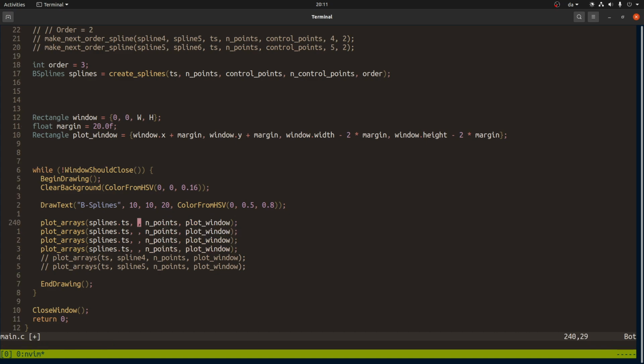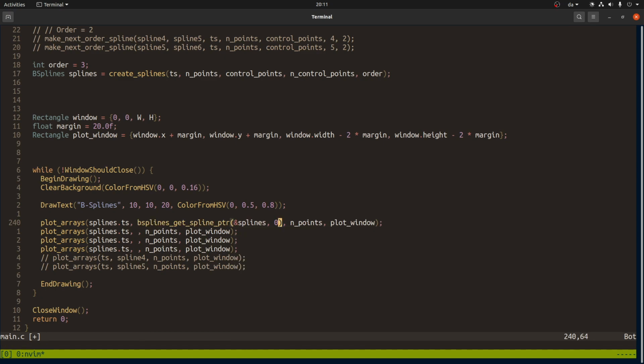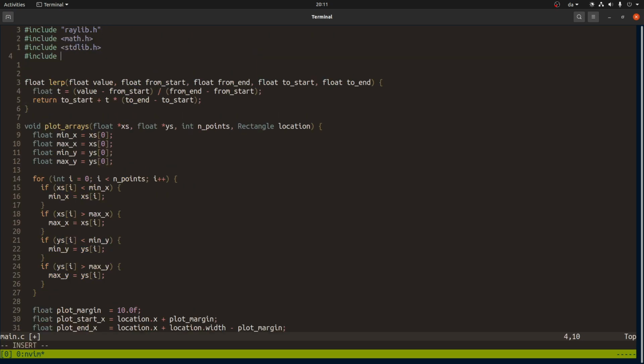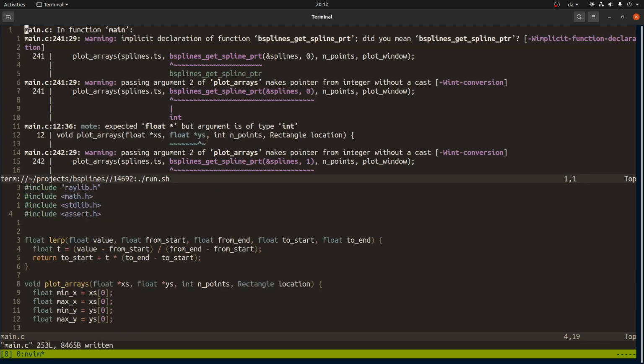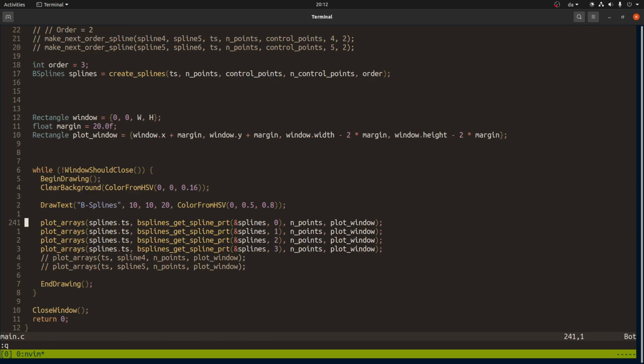So we can go ahead and delete all this, and then we say B-splines get spline pointer. We take the splines and we say 0. And I should have done it like this. So B-splines get spline pointer, splines 0. Okay, and like that. And we don't have assert, so let's include assert. And B-splines get spline pointer, which is wrong.